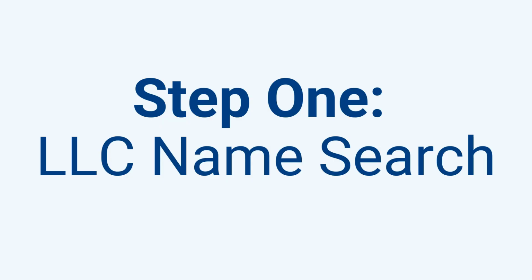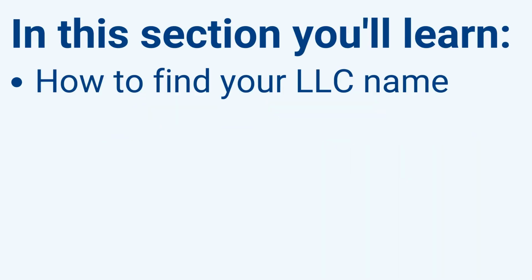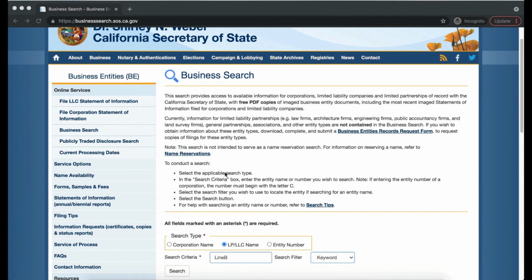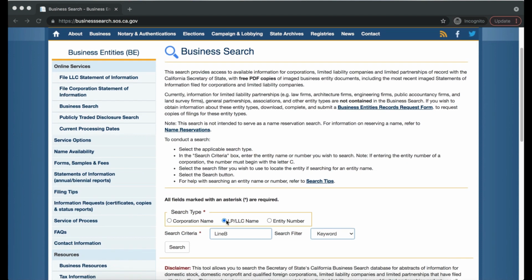Okay, now that you know what an LLC is and isn't, let's get into formation documentation. Step 1 is LLC name search. In this section, you'll learn how to find your LLC name. California Name Availability Search. Go to the Name Availability Search page to see if the name you want is available. Select LP LLC name and run your name search.